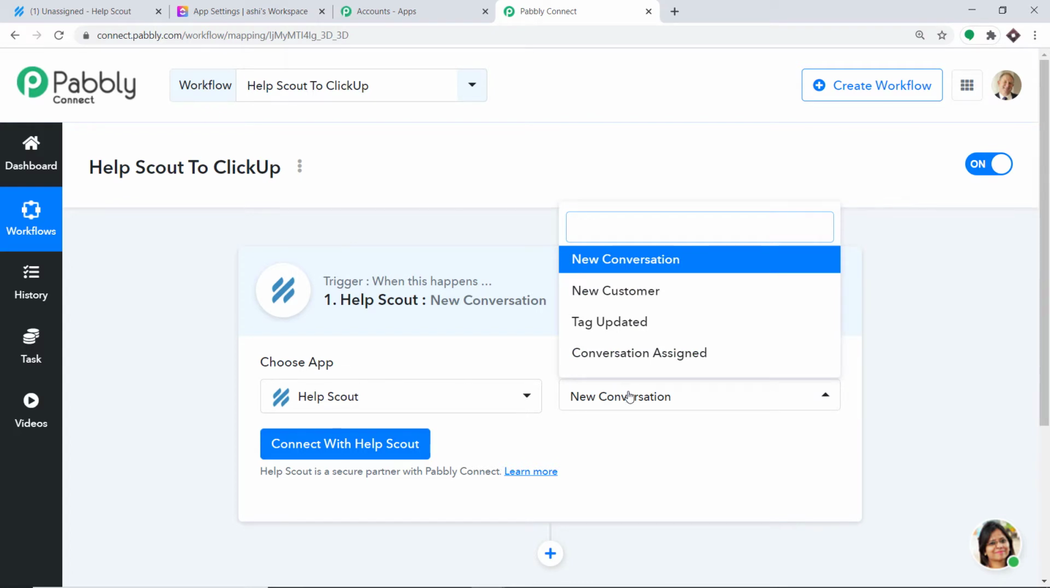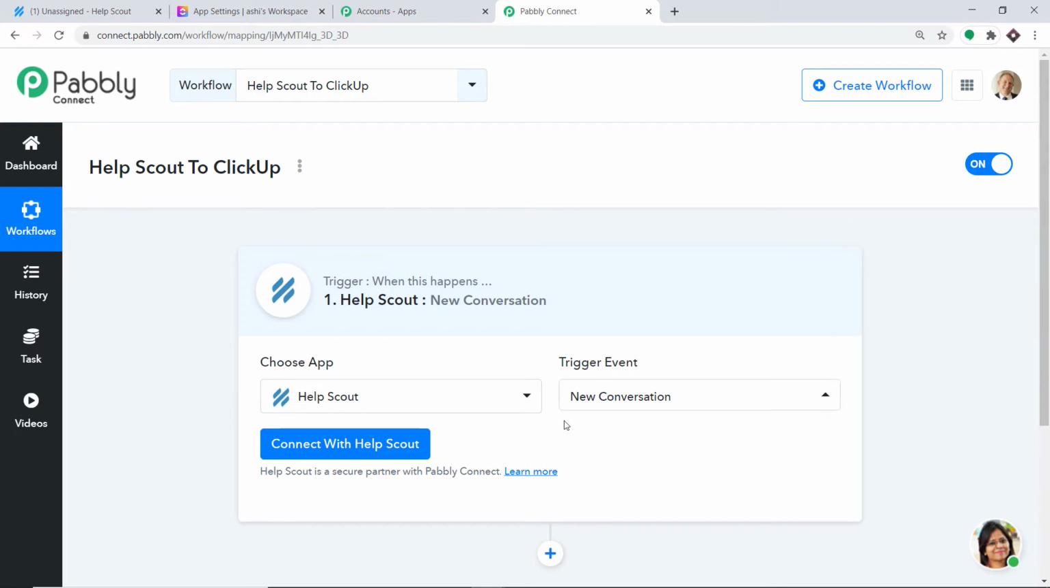So your obvious question is, what is a trigger event? Trigger is basically an if statement. It asks a question: if the condition is met, what should be done? For example, if a new conversation happens, then what action should be taken by the system? Actually, there are more triggers like new customer, tag updated, conversation assigned, and so on. However, in case you don't find the trigger of your choice, you can make a request to our team at admin@pabbly.com for the specific trigger that you want to build. But at present, I just want to send the data when a new conversation is made in Help Scout.